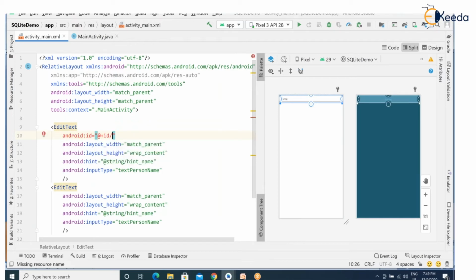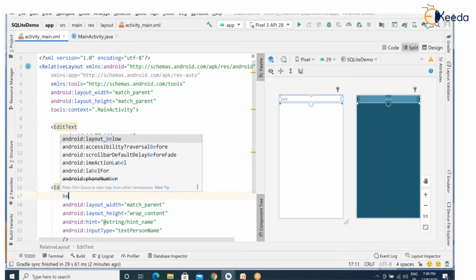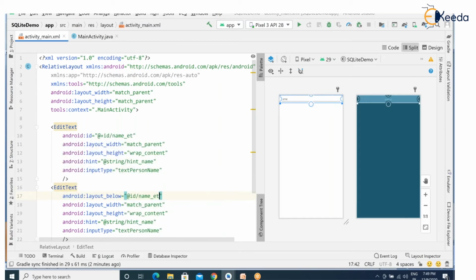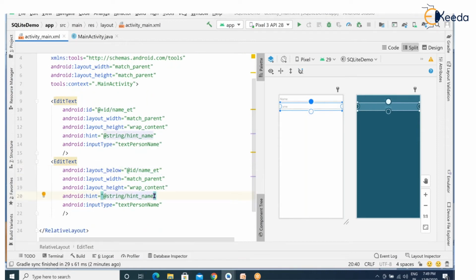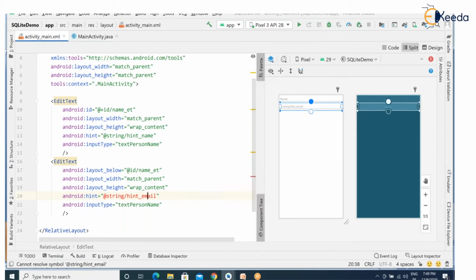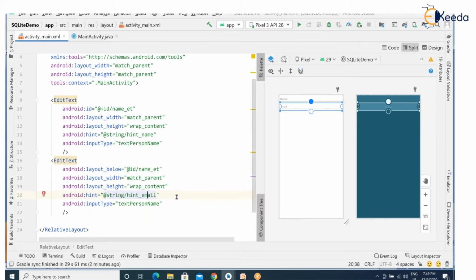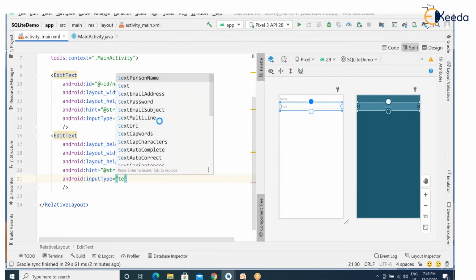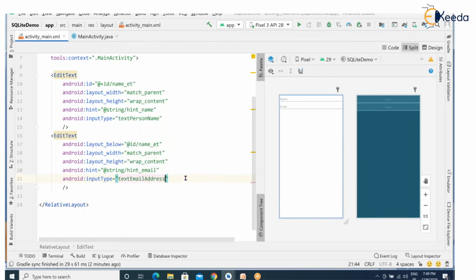The first one is like what? Name et. So name edit text, name underscore et. And this should be below of your name et. So I got this. And the hint to be changed, hint underscore email. There is no such string. Create it. Just say email. Don't type like email address and all. Just make it clean and crisp. This is text email address input type.